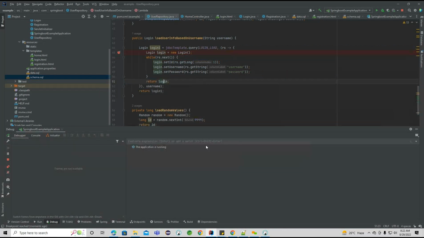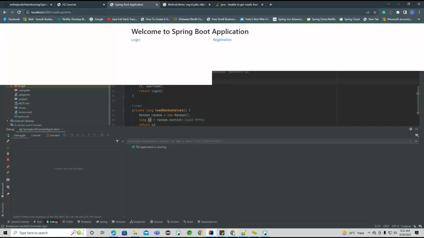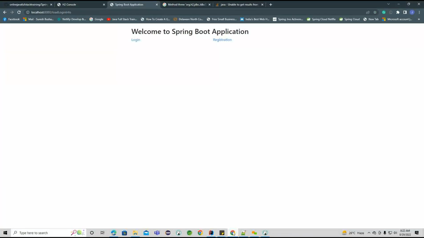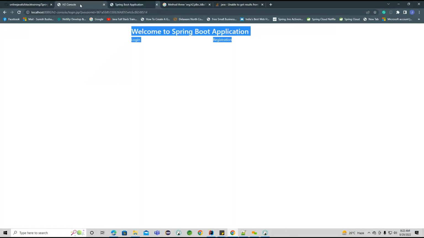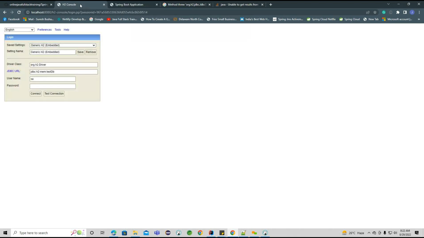So we missed the while loop section, and because of that it could not load the proper value. Now the data is loaded successfully. Now we are coming back to the home page. So using this H2 database, we have now connected both the registration as well as the login. This is important information we need to understand here. Any questions about whatever we implemented so far?